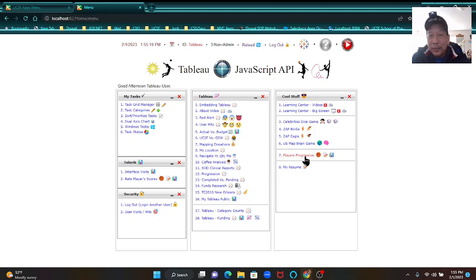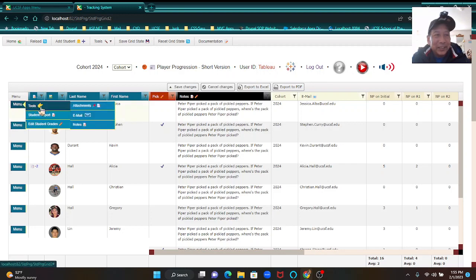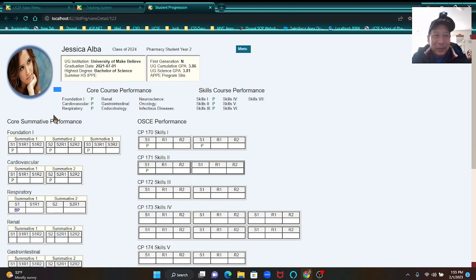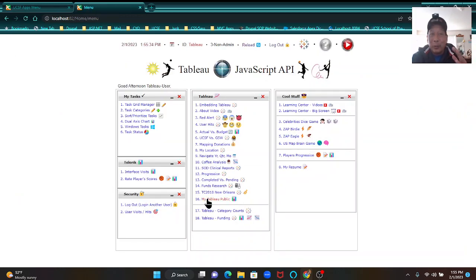Let's see. What is this? Player progression. Oh, yeah, okay, that's stuff. Student. Okay, we don't need. So it just shows you how I can develop my interfaces. So I plan to have this site in the public using GoDaddy as my host.